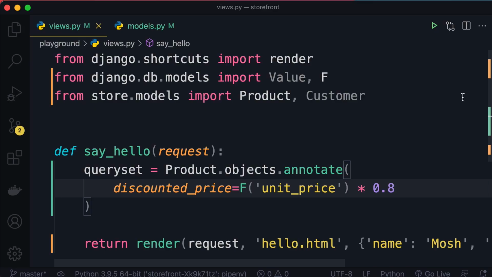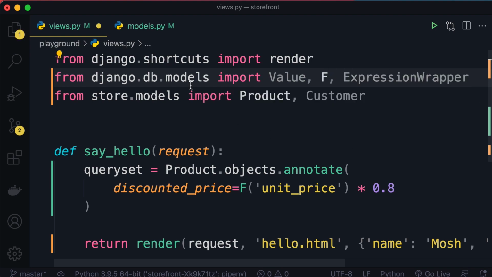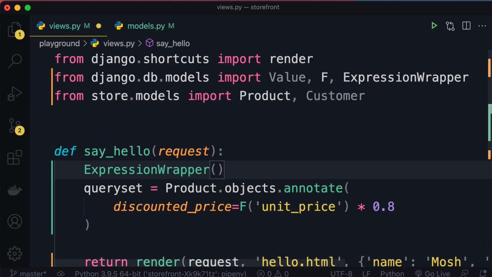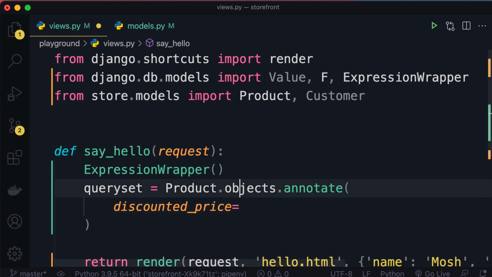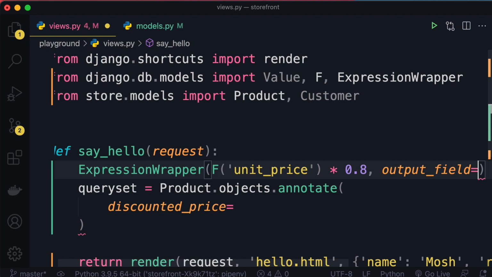So to solve this problem, first we need to import the ExpressionWrapper class from the same module, from the models module. Now we should wrap this expression inside an ExpressionWrapper object, and that's where we specify the type of the output field. So to keep our code clean, I would prefer not to wrap this expression right here. I would prefer to create an ExpressionWrapper object over here. Then we move this right here. And as the second argument to the constructor of this class, we specify the output field.